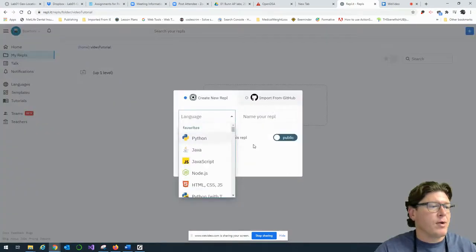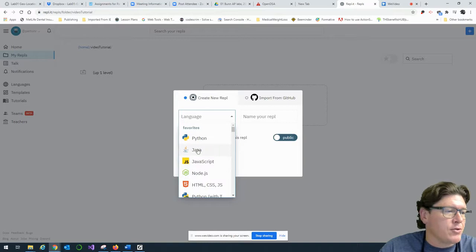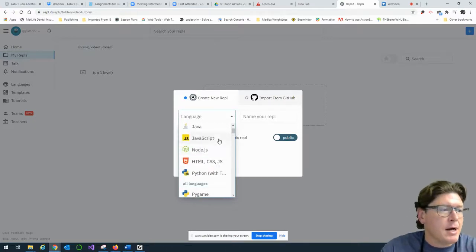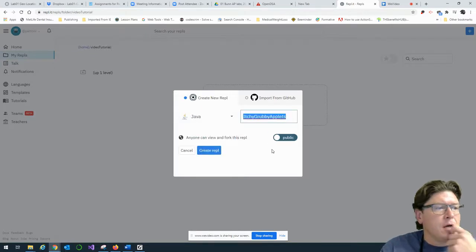So we're going to create a new Repl, and I'm going to roll with Java in this particular situation. If you scroll through here, you can see there's a lot of cool stuff on here. I'm really interested in Pygame. I always wanted to teach Pygame, but never got around to it. So maybe we'll jump into it this year. Not for AP students though, only for advanced.